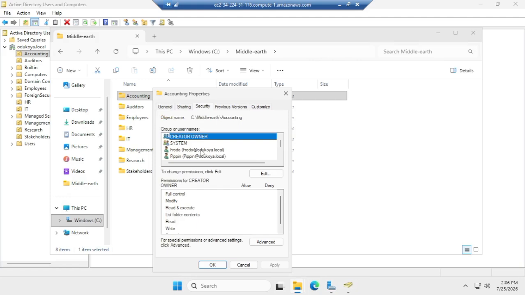In accounting, we have Gollum and Pippin. Here is Pippin with modify permission, and Gollum also with modify permission. Both of them have modify permission. This allows them to manage accounting documents while maintaining security by preventing changes to folder permissions. These NTFS permissions demonstrate the principle of least privilege, where users receive only the level of access necessary to perform their work. This reduces the risk of accidental or unauthorized changes and helps protect organizational data.